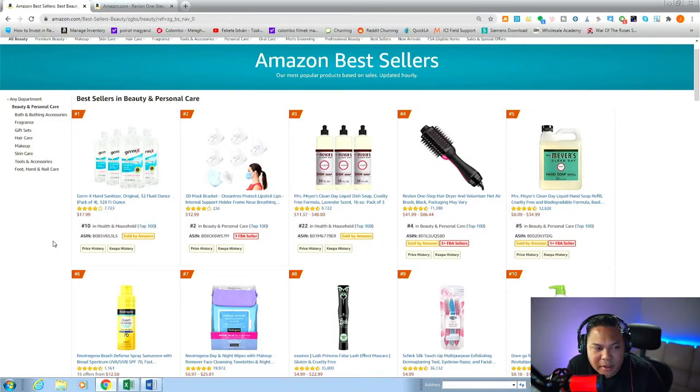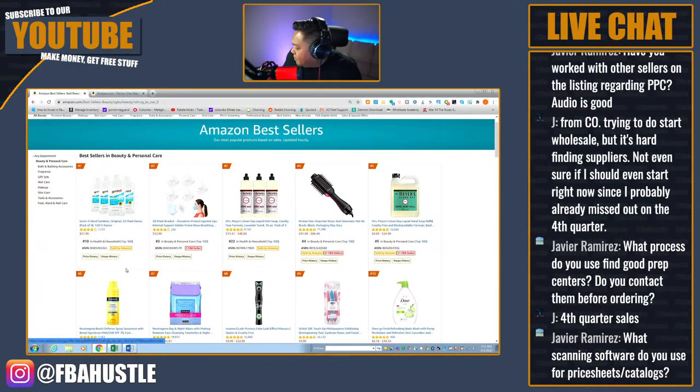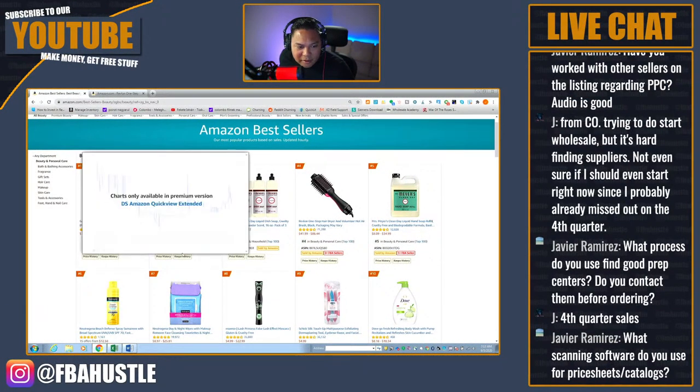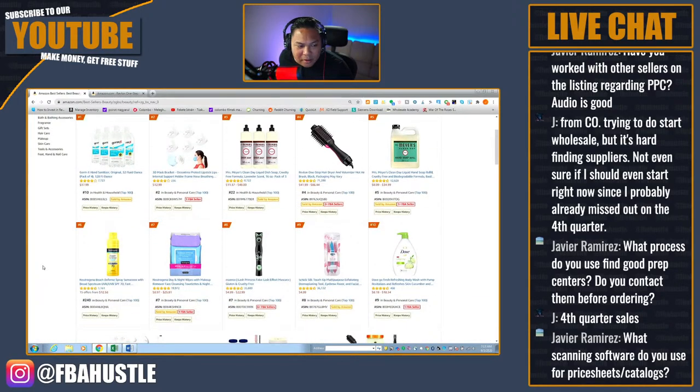Rules of thumb. When we're looking for products for leads, we normally don't want to compete with Amazon. So as soon as I see this sold by Amazon here, I'm not even moving forward with that anymore. If I see just one seller, that usually means it's a private label product. So I'm looking for multiple sellers, but not sold by Amazon.